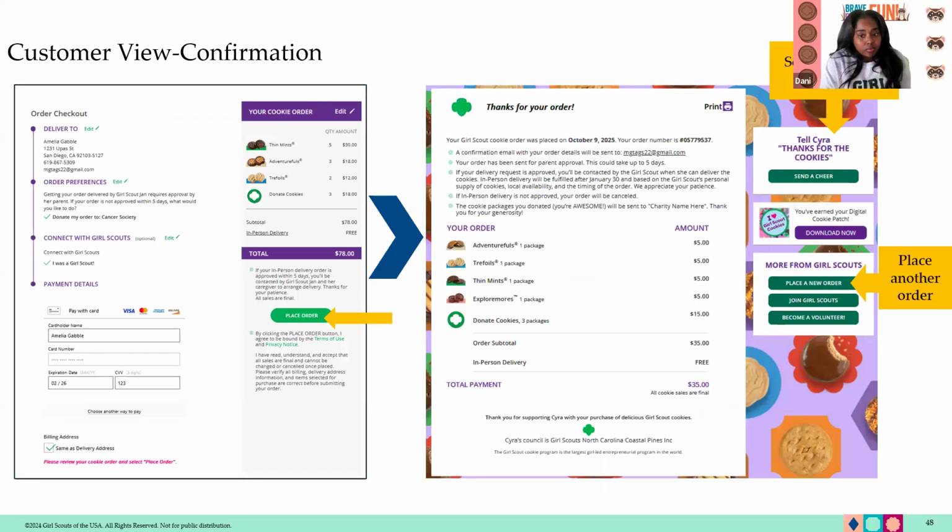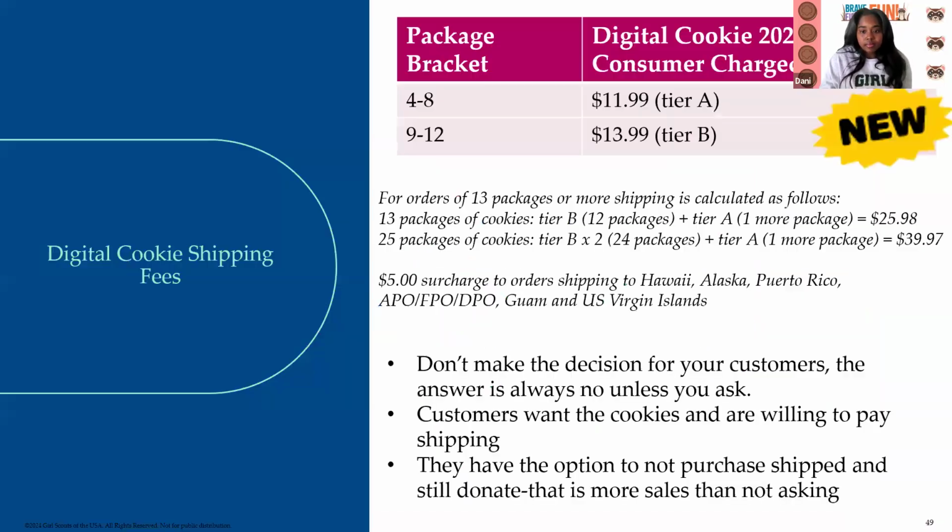Customers then see an order confirmation screen that includes the option of placing a new order in case they want to send some to a friend. Customers will then receive a series of emails depending on their order delivery method. See customer experience tip sheets for more details on the emails the customers receive. A customer can select to send a cheer to a Girl Scout or place a new order.